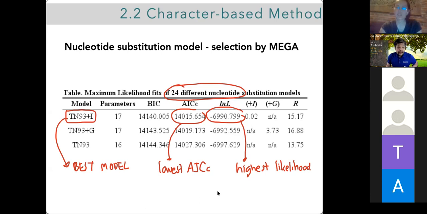If you feel like that, just pick the top model. Okay, the top model, like the top line. That's the best model they've chosen for you already. And in the program they give you the full name of the model, Tamura-Nei 1993. So you will learn more about that when you do the programs, right?